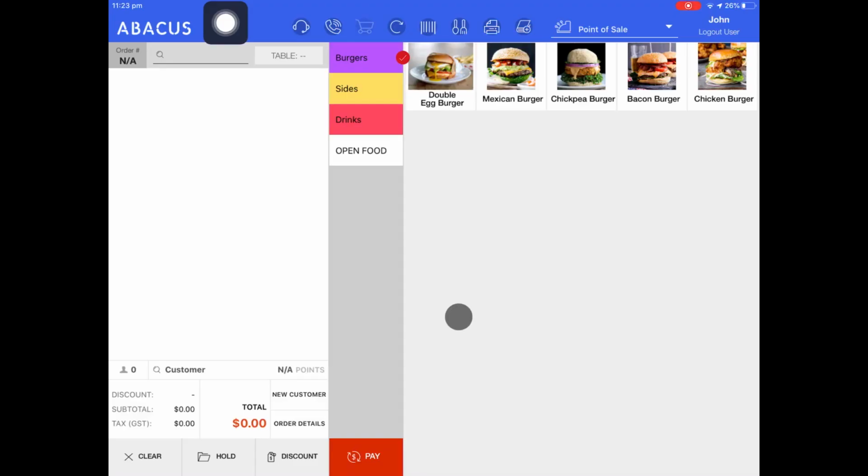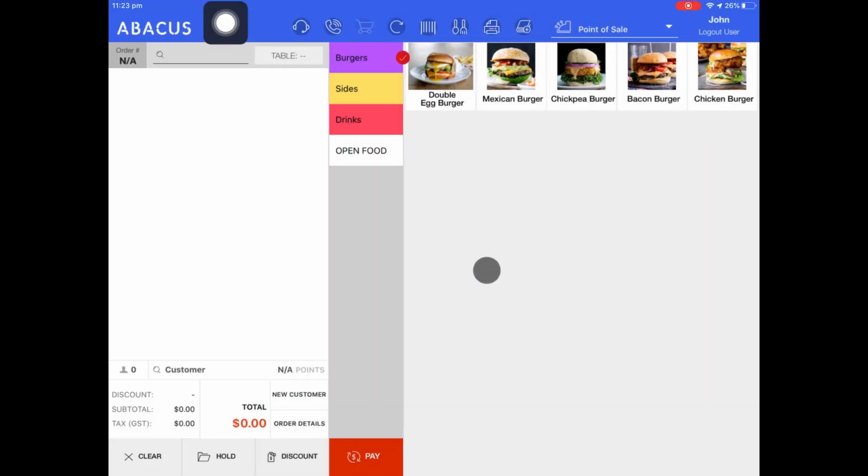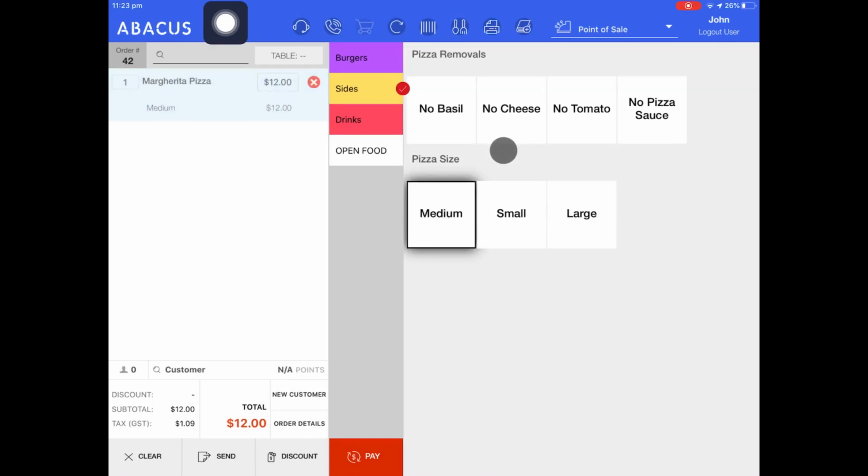First, I'll do a master sync. Now that I've done a master sync, I'll go to the Sides tab and select the Margherita pizza. You can see now that the pizza removals group is displayed before the pizza size group. You can also see that medium is now the default selection in the pizza size group since I moved it to be above small.